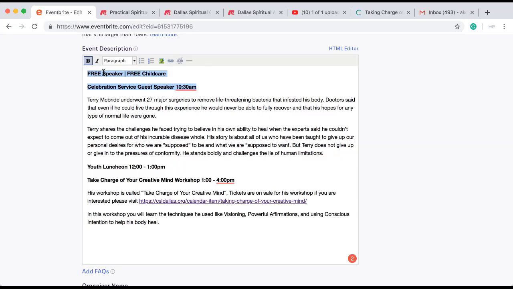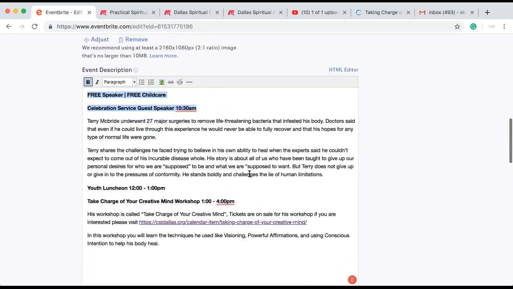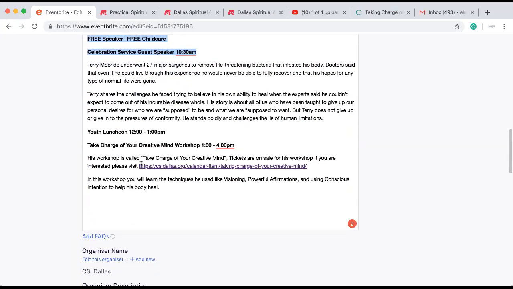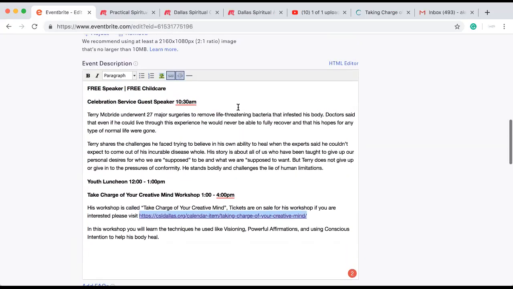I'm drawing them in because it's a free speaker. They're going to be able to see him for free. And if they want to leave afterwards, they're more than welcome to. But I also do want to let them know that we have a workshop coming up. So it's a great tool to get that. Now, as far as the link is concerned, I have the actual link right here itself. That's going to take them over to our website in case they want to register.